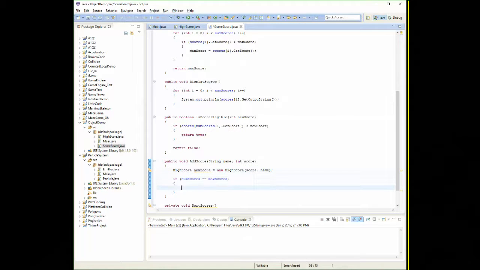Great. Now, if the list is full, then we need to overwrite the last place score with this new score. So we're going to say, okay, scores at num scores minus 1, because it is the last one. Num scores would actually give us one too far. We are going to assign that equal to new score. The one that was there is now magically gone. It's just gone.